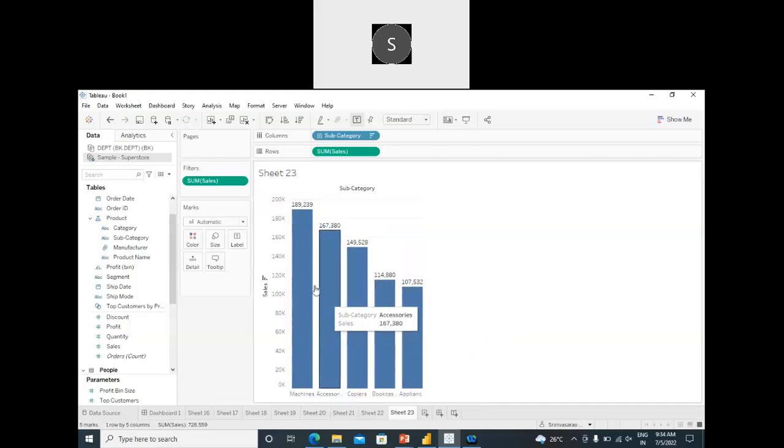Is it clear? Yeah, clear. Okay, this we can call a measure filter. If you drag a measure field into the filter shelf and filter the data on top of that measure, that's what we call a measure filter.